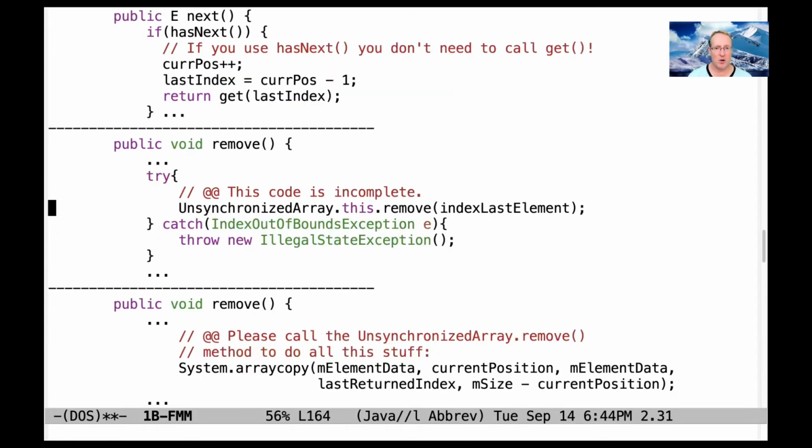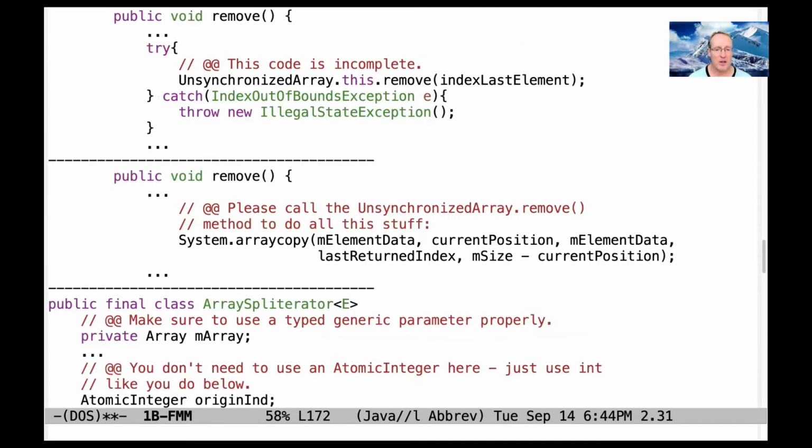Here's remove. This was the whole implementation of remove. Obviously, this code is lacking a bunch of things. In particular, it doesn't really update the various fields appropriately once something's removed. So please make sure you follow the specification and get all the different pieces to work together properly. Similar problem here.